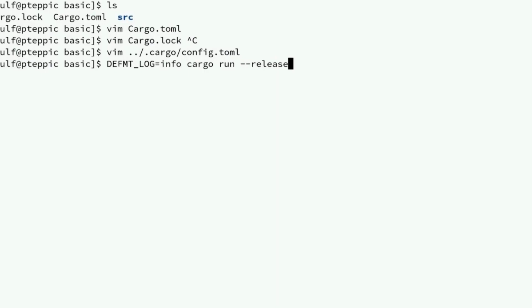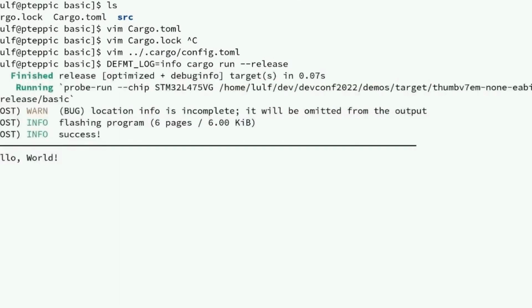So this first flag environment variable I'm setting here enables logging at the info level. The logging is enabled at compile time because doing it at runtime comes with a cost of extra code. And then --release is just to produce more compact code, really. And then we run our application and it prints hello world. Okay, so that's the first step.